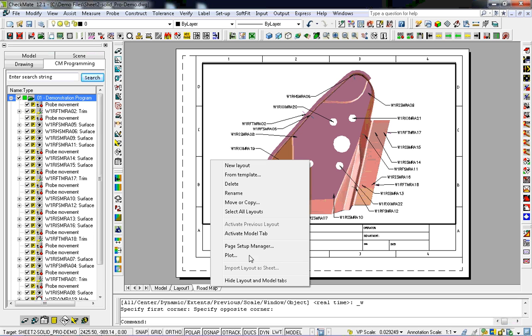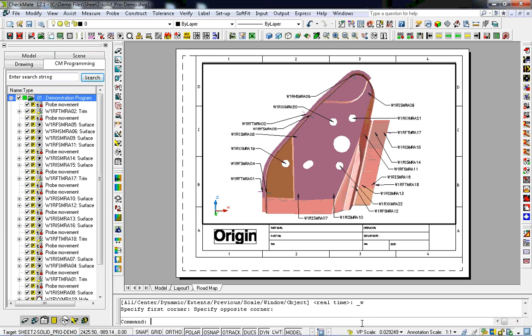You can do a few things here. You can delete it or rename the roadmap name. But the big thing here is you can go in and plot this whenever you want to print this out. Again, electronically to PDF or whatever electronic format you want, or to a printer, whatever you happen to have installed. So that's a little tech tip on making roadmaps in layout mode.